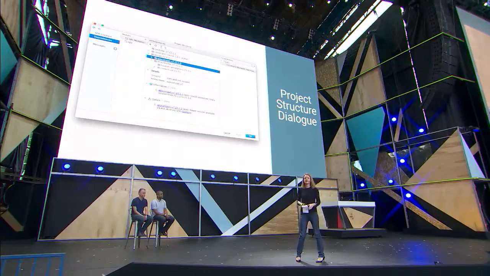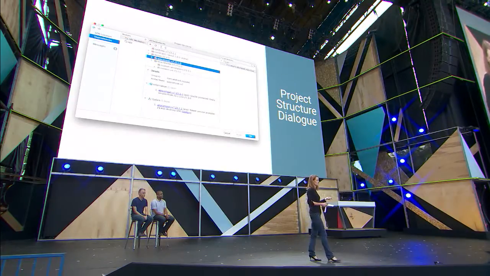One of the changes we made in 2.2 is we completely rewrote the Gradle parser from the bottom up. So what that means is we're now much more accurate when we read in Gradle files, and we're also much more accurate in the IDE when we write them back out. So an example of what you'll see is, for instance, if you write variables into your Gradle file, we will now read those correctly in the IDE. And in the future, in the project structure dialog, you'll be able to modify those in the UI as well.